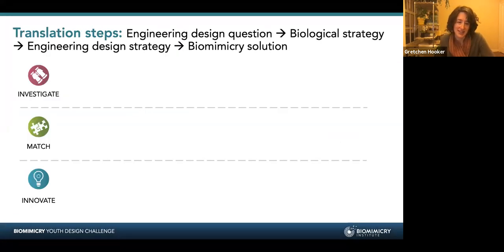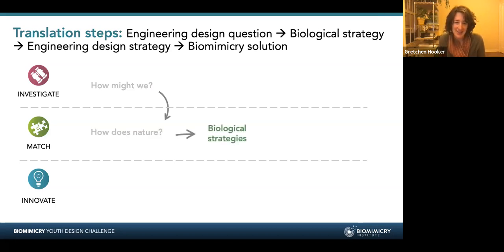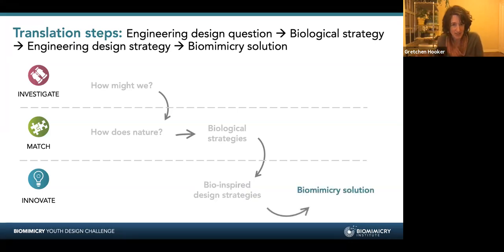So again, here's another way of describing this translation process that we're going through. We're starting in the investigate phase of the challenge with a how might we question, and then translating that into a how does nature question. And that in turn leads us to biological strategies, how nature works, right? But then we need to translate those into design strategies, how we can apply them in a design solution. So then we get our bio-inspired design strategies to then create a solution from.